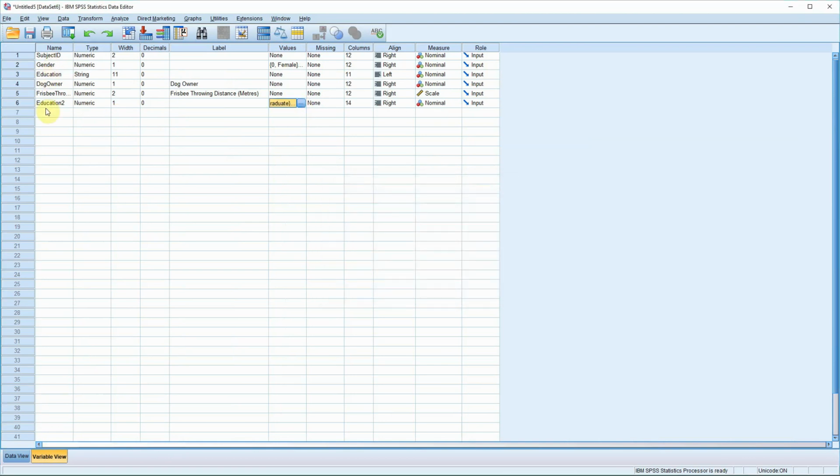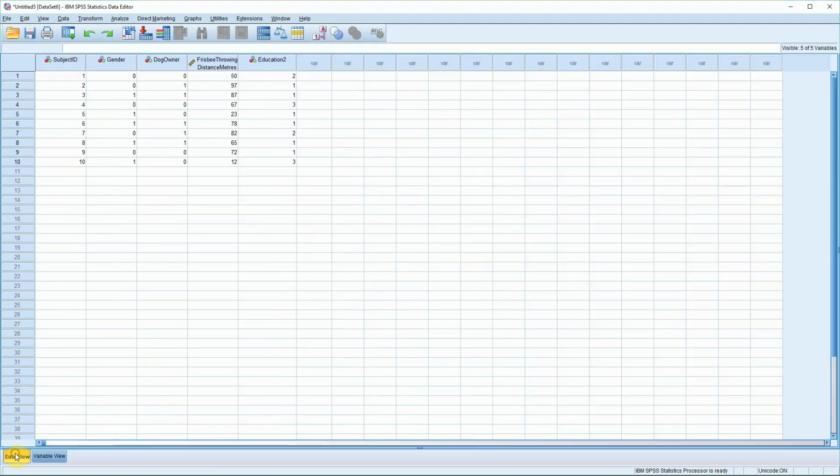Of course, you've now got two education variables which you don't want, so you can just right click on this one, hit clear, and if you go over to your data view, you'll see you've just got the one education variable. If you hit this toggle button here, they both go back to their value labels.